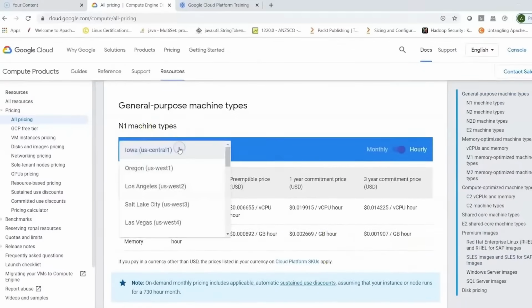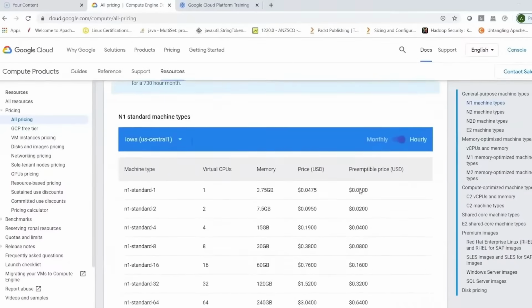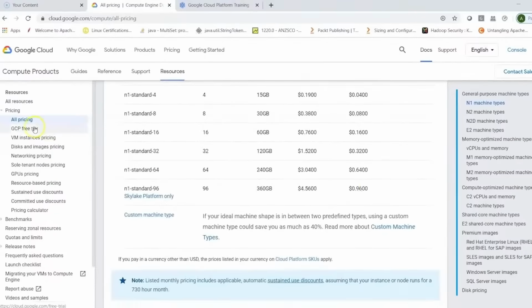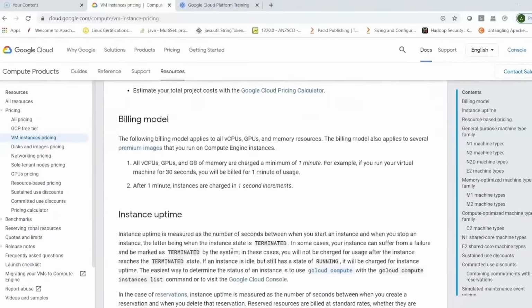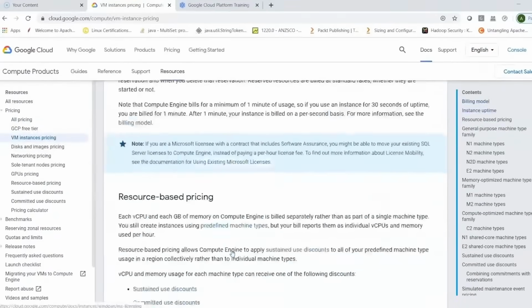You can choose a particular region, right? There is the concept of region and availability zones here, and as per region you could look at the prices. You can also look at standard prices. You could be looking for what are the free tier machines. If I'm specifically looking for VM instance pricing, I can click on this one, and that takes me to the VM instance pricing. What is the billing model? What is the instance uptime?